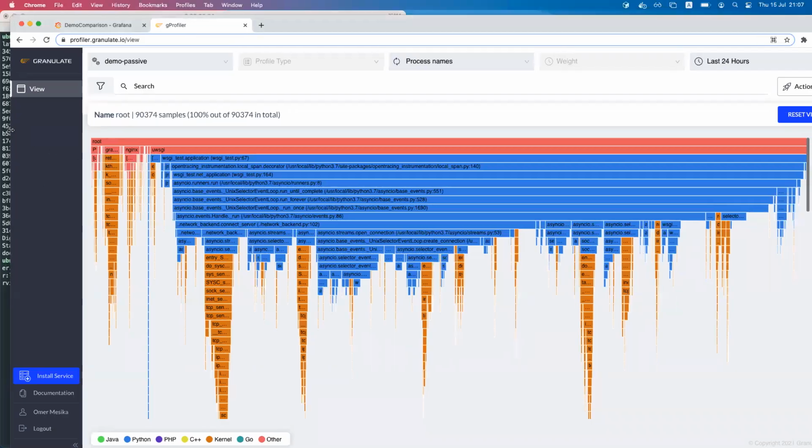So now that we installed the G Profiler on our cluster, we can go back to the profiling tool, go to View, and then click on the demo passive, or the passive environment, which the agent was not yet installed on. So you can get a visualization of the different code. The X axis width of the bar represents the CPU time spent on the function execution and the call stack. And the different colors represent different runtimes and kernel code.